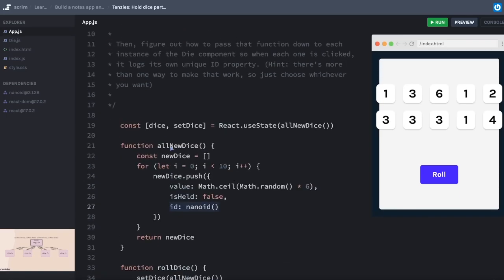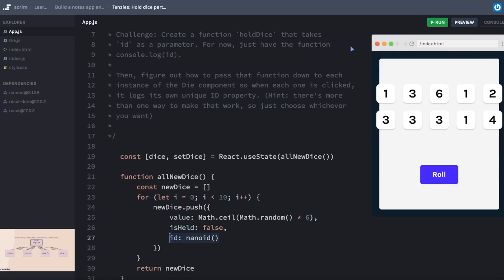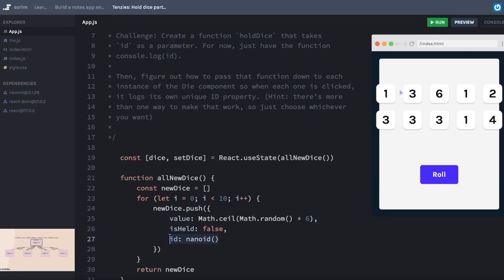So that brings us to your challenge. Your challenge is to create a function, we'll call it hold dice, that takes an ID as a parameter. And for now, don't worry about the logic of this function. Just have it console log the ID that's passed in as a parameter. And then I want you to figure out how you can pass that function down to each instance of the die component so that when any one of them is clicked, it will log its own unique ID property. In other words, you need to make sure that when you click the first die, it shows a different console log than when you click the second die.